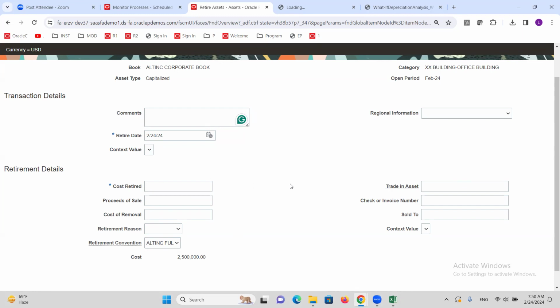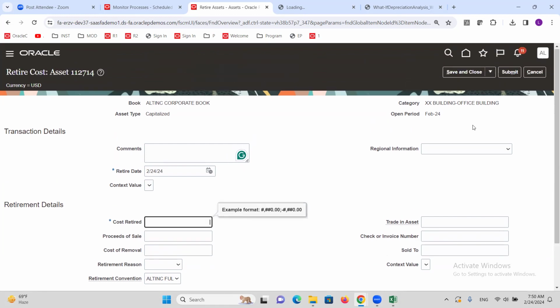In AP we have seen payables lookups. There we navigated to pay groups and added one value. In the same way, you can add retirement reasons by using the lookup. Those would be available here. You can choose, give a certain cost, and retire.